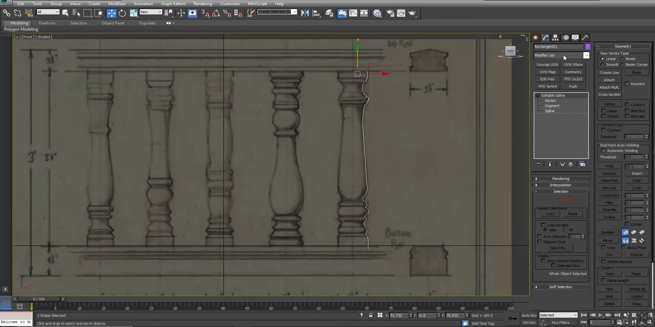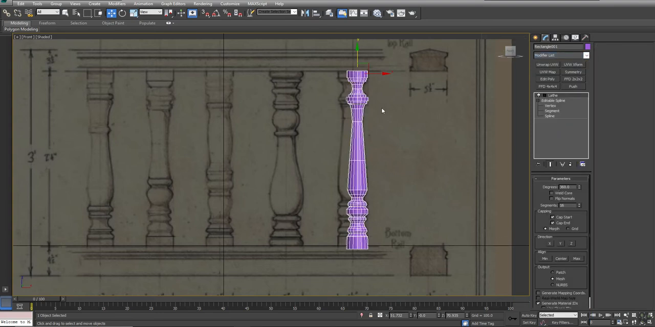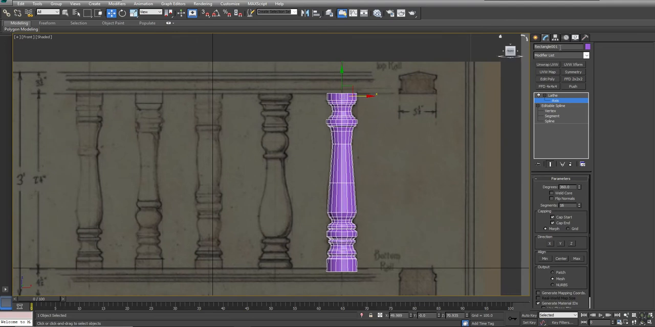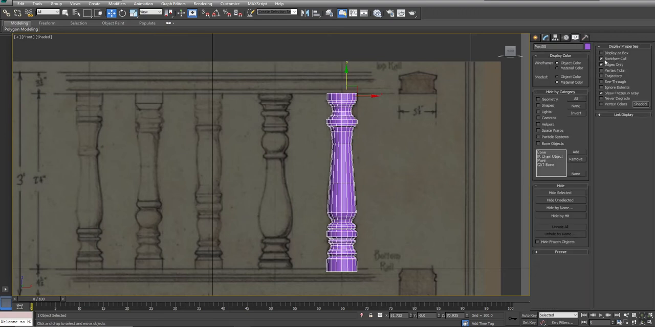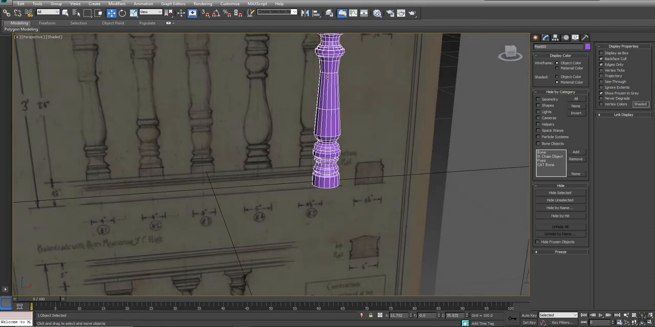So now I'm going to slap a lathe on it. And it looks like I need to just drag this over a little bit. Sorry, need to go into the axis, which I'm going to move over here. There we go. I've defined my post, so I'm going to name this post 00. I'm going to go to display, turn on backface cull. It looks like he is right side out. He's not inside out, which is perfect.